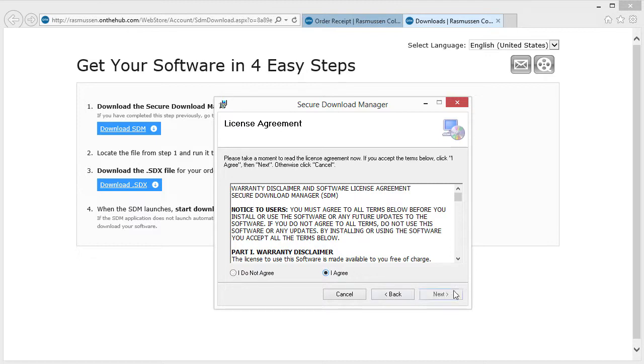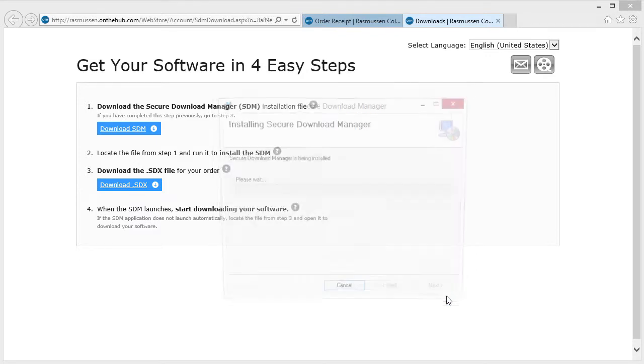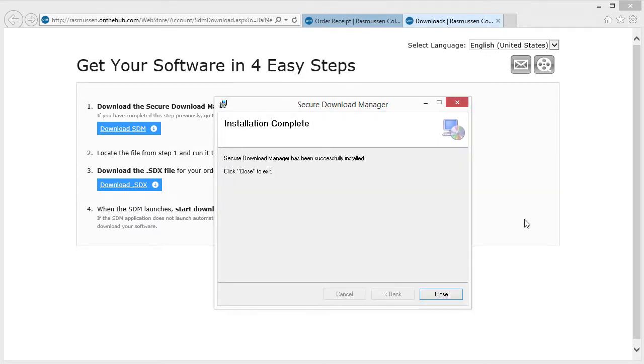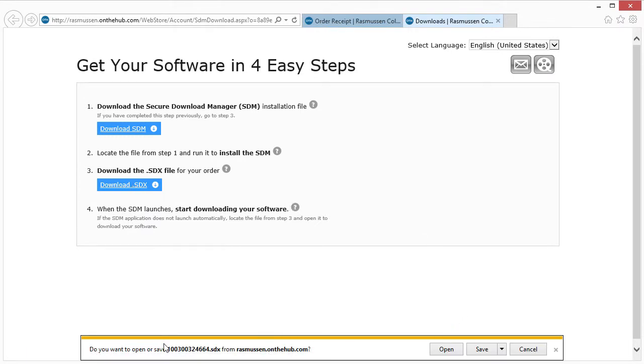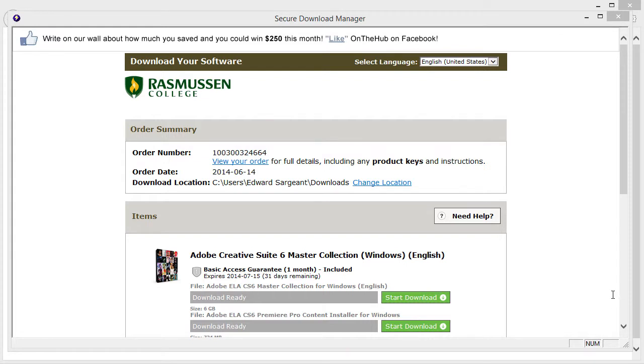You can agree to the options, click Next, and then close that out. And now that you've got that installed, you can actually download the SDX file, which has the information for your download. I'm just going to click Open, and the Secure Download Manager will open.